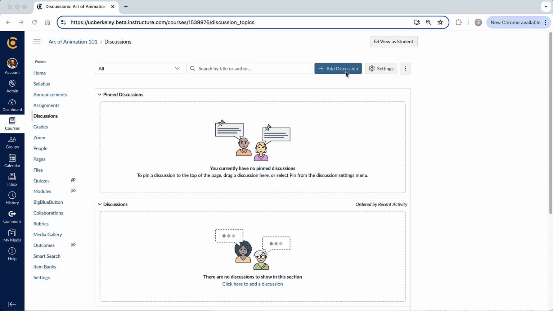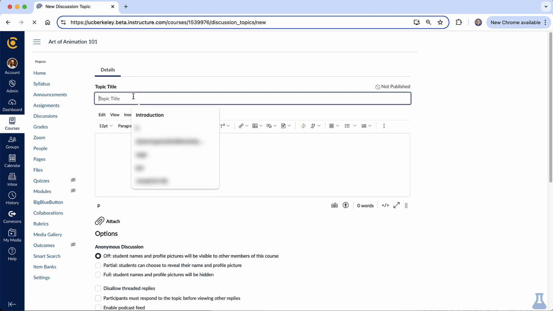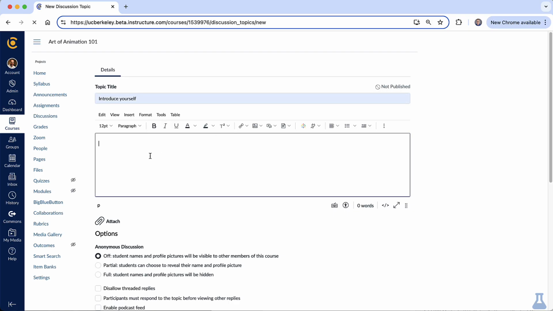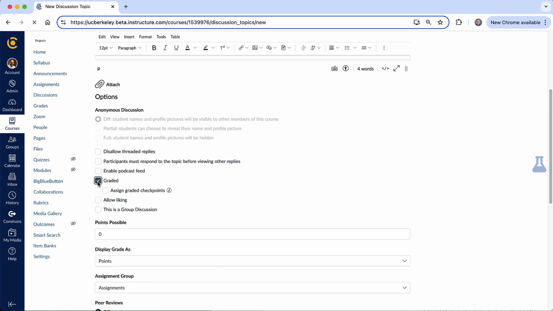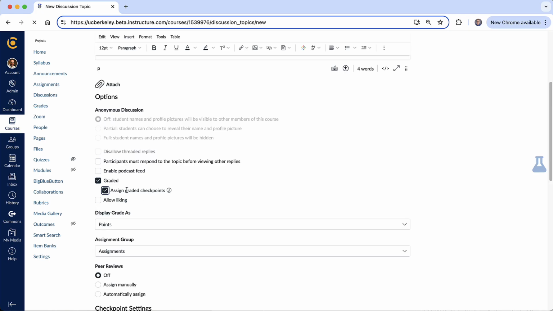I'm going to go to Add Discussion. All right, I'll put in a topic here, and then I'll say something here in the body. All right, so if I go down here and I select graded, I have the option to assign graded checkpoints. So if you check this box, that's what gives you that second due date for your students. So let's go a little bit deeper into that feature.